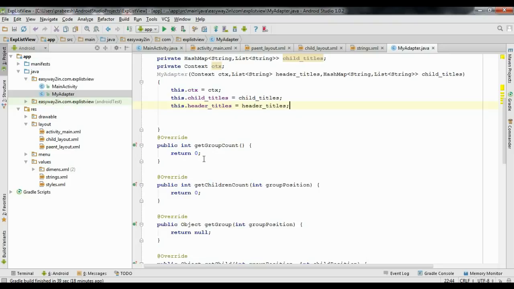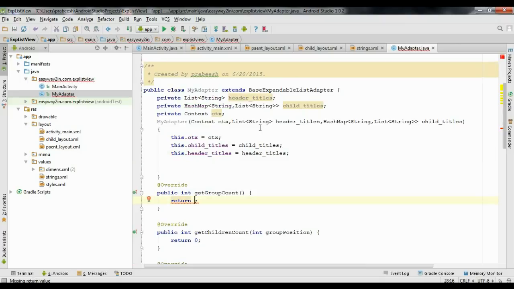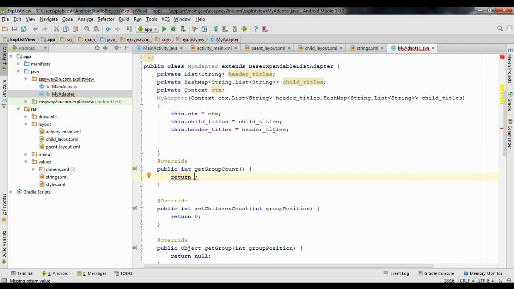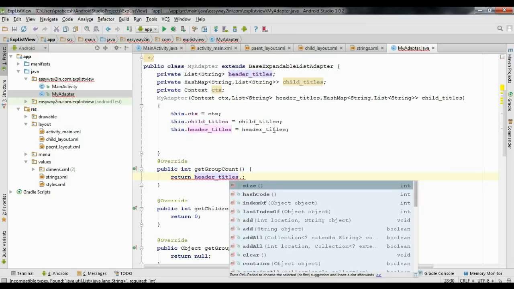The first method is getGroupCount. From this method we have to return how many elements are available in the group, that means the parent. So here you have to return the size of the list. The list name is headerTitles, so this will return headerTitles.size.